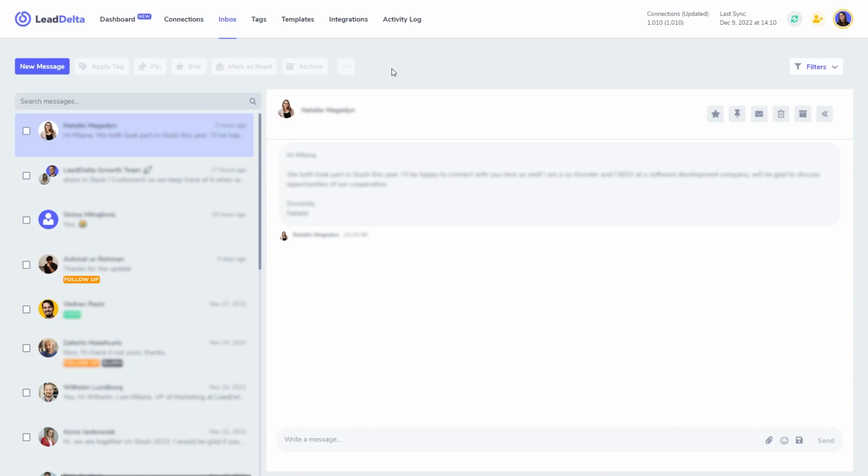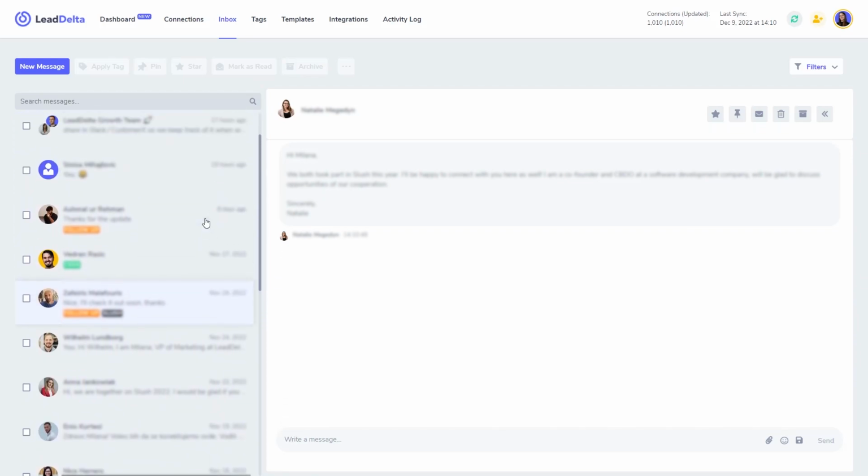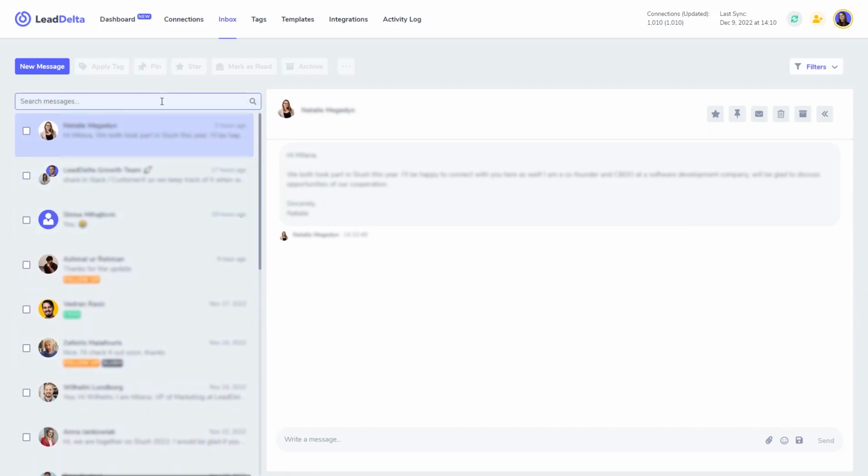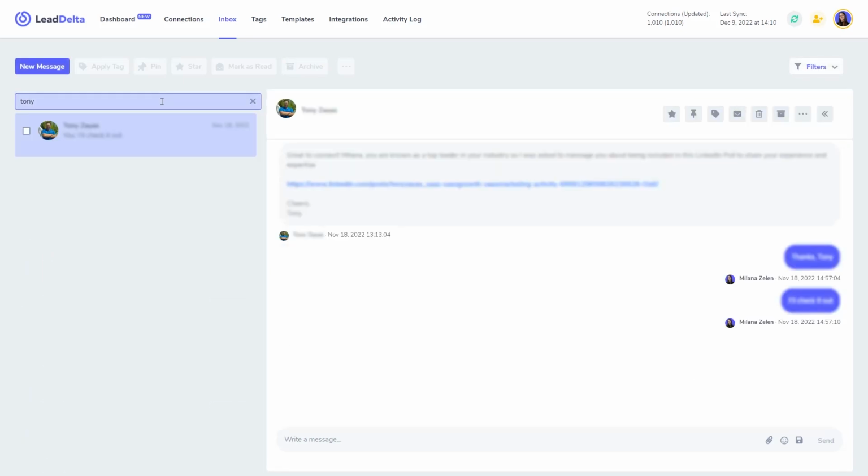Once you sync all your connections, your inbox messages will appear inside our powerful inbox. Let's deep dive into the options you have available here. You can see all your messages on your left side. If you want to search for a message, you can do that by searching by the connection's name, or you can even search by keyword. And you will get that particular message available on the left.